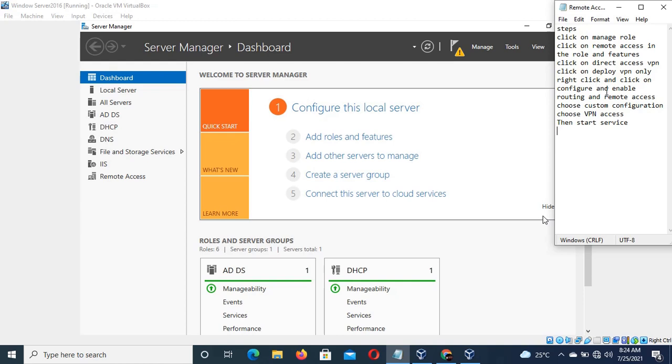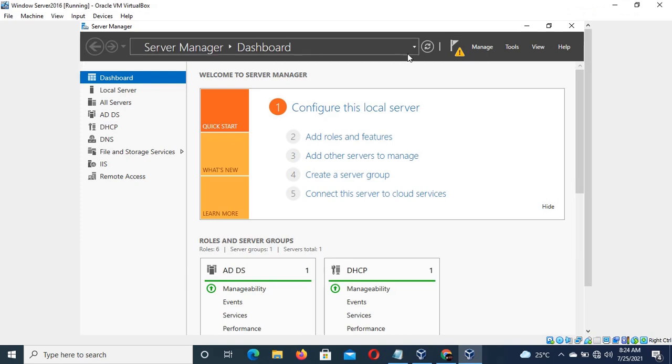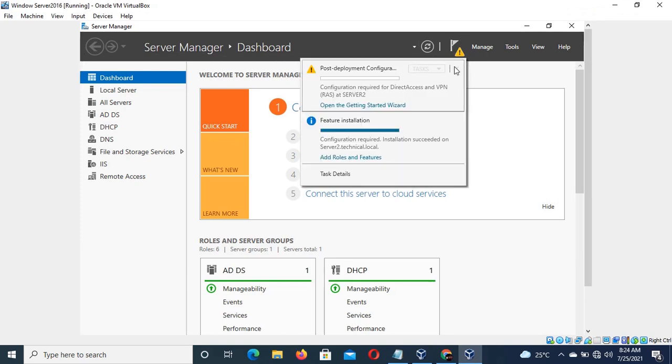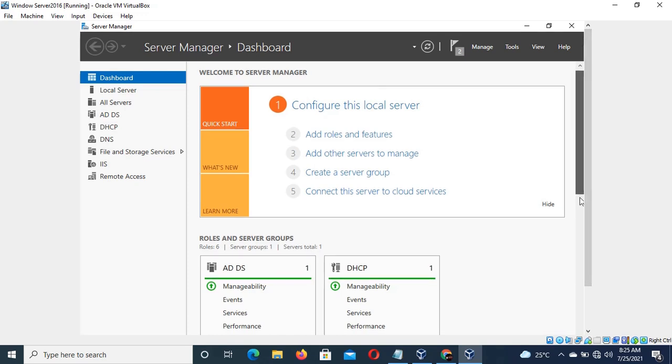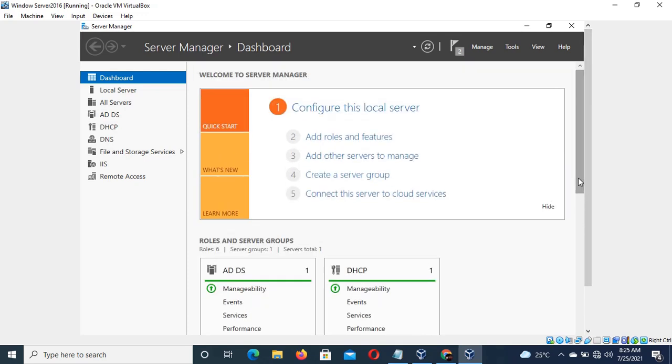click on this. Now we're going to open the getting started wizard. That's what we're going to do. So after that, we'll wait for the rules to come out.